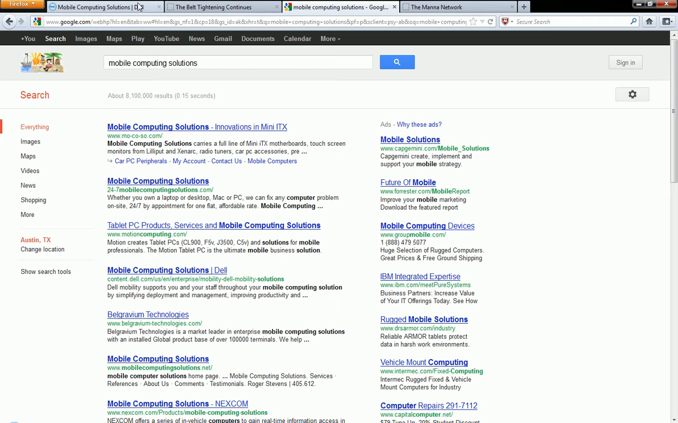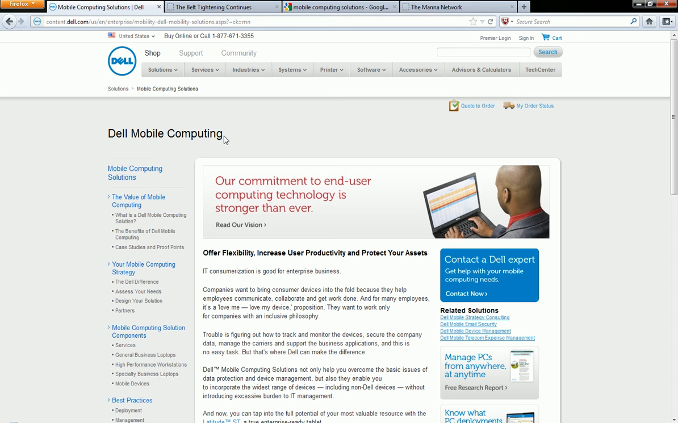Your header tags, here is an example that we use, our H1 tag. You want to have your keywords there. We'll talk more about that.